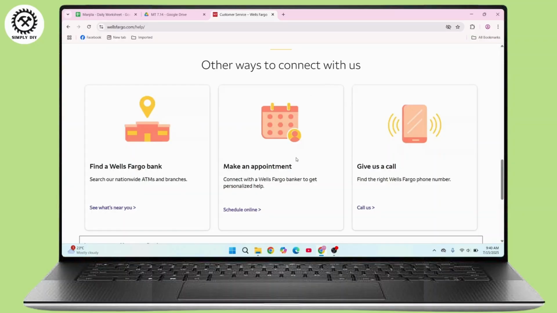Then make sure to follow the instructions as guided properly, and then you may be able to connect, or you may be able to report your problem.